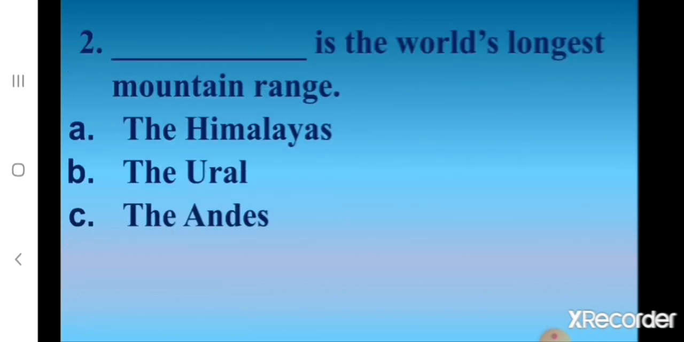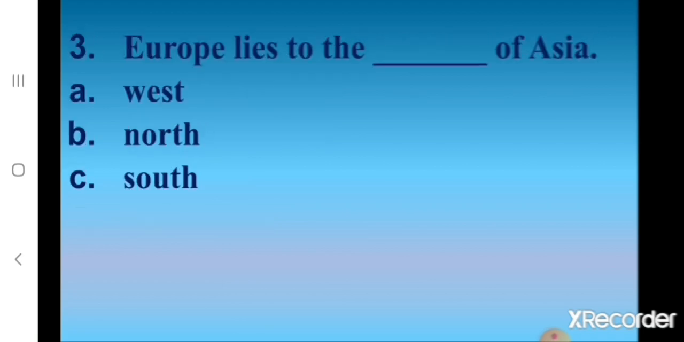Second one. Dash is the world's longest mountain range? A. The Himalayas, B. The Ural, C. The Andes. What's the correct option? Correct. C. The Andes. The Andes is the world's longest mountain range. Third one. Europe lies to the dash of Asia? A. West, B. North, C. South. What's the correct option? Correct. A. West. Europe lies to the west of Asia.